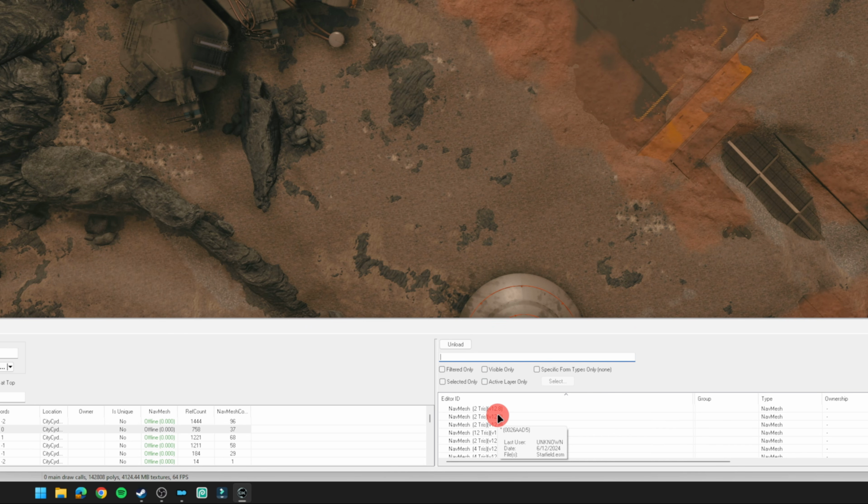And you've also got various different options here as well in terms of making things visible or active on a layer. Some of this stuff I'll be covering in future videos as well. And then if you really want, you can go ahead and unload the cell as well. So sometimes you just need a bit of a fresh start in the render window and you need to unload it and reload a cell.